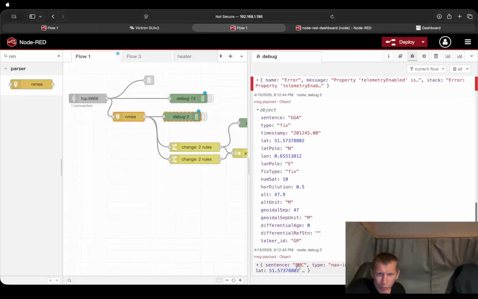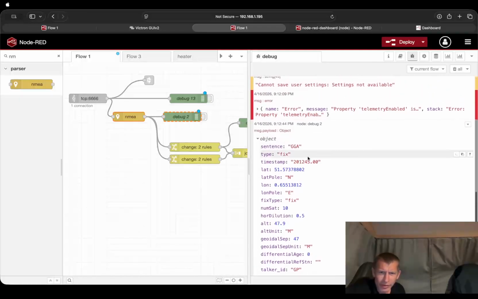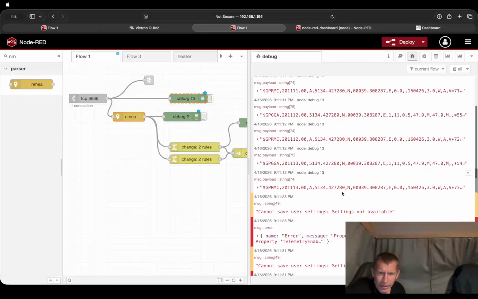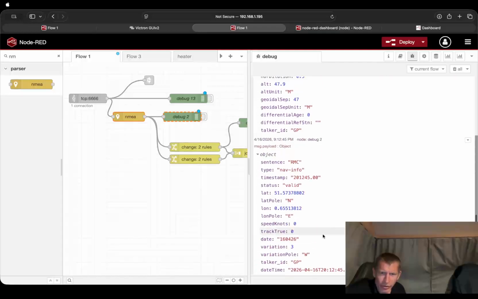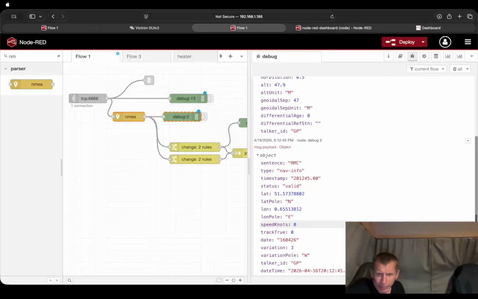It gives you an altitude, units, how high above ground you are, whether you've got a decent fix, and so on. But then there is also, that's the sentence GGA, and if you look as well, there's a sentence RMC. This is more the information you're after. It gives you a little bit less information, but the information you need. So what I do, I send that information now into a change node.